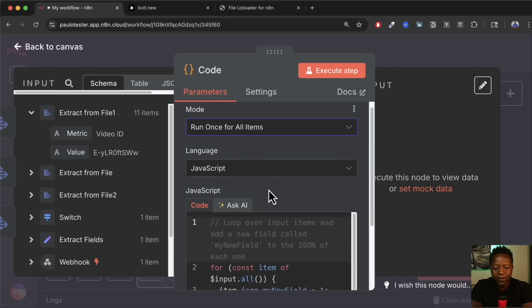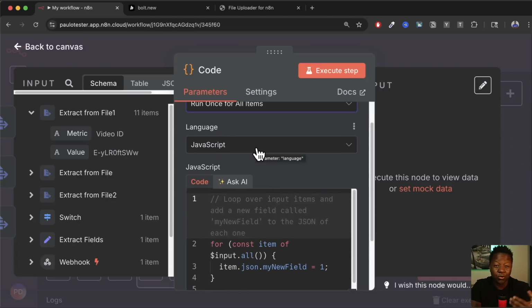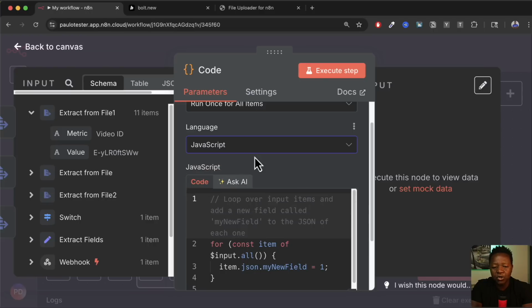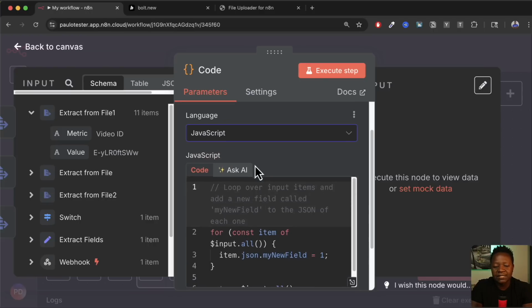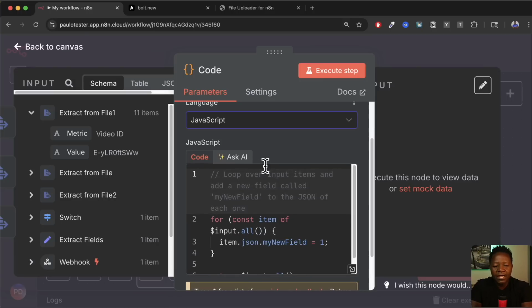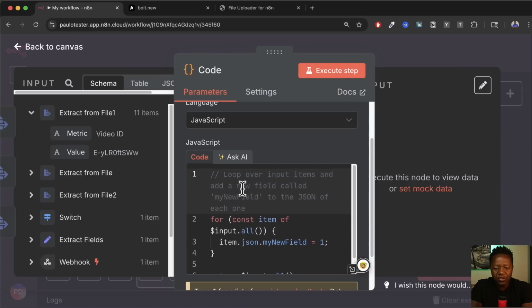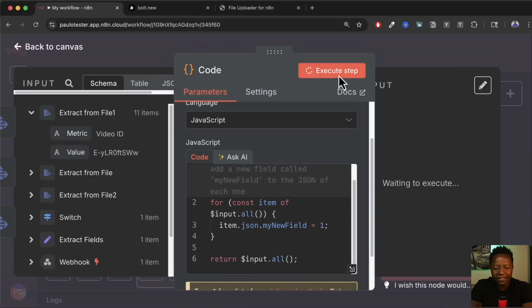It's okay. Okay, and we can choose a programming language. They have Python, which they're still working on. That's why it says beta. And we have JavaScript. So we're going to stick to JavaScript because that's the main programming language. And now we have this place here where we have the code. So what I'm going to do, I'm just going to leave it as is and run this and see what will happen.